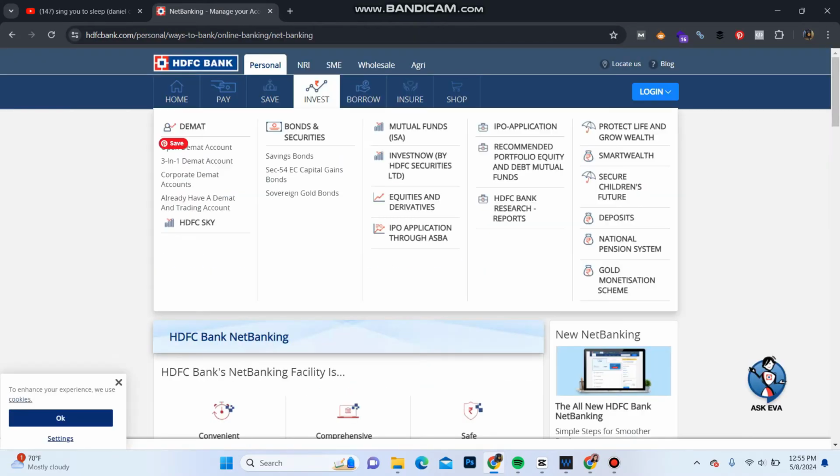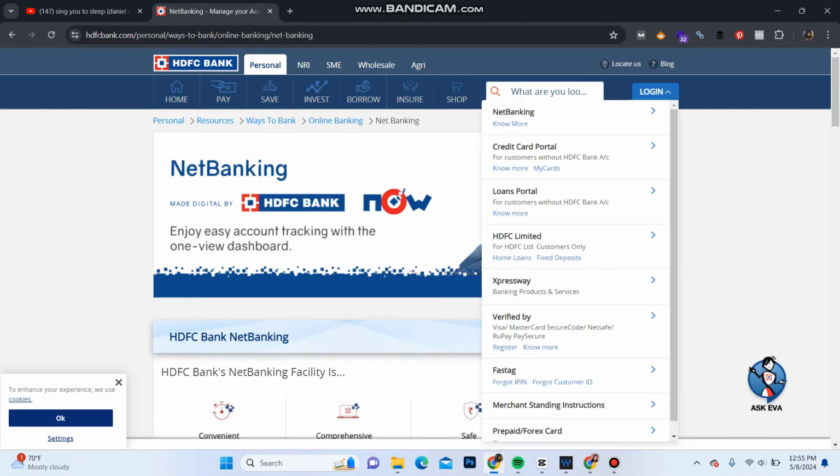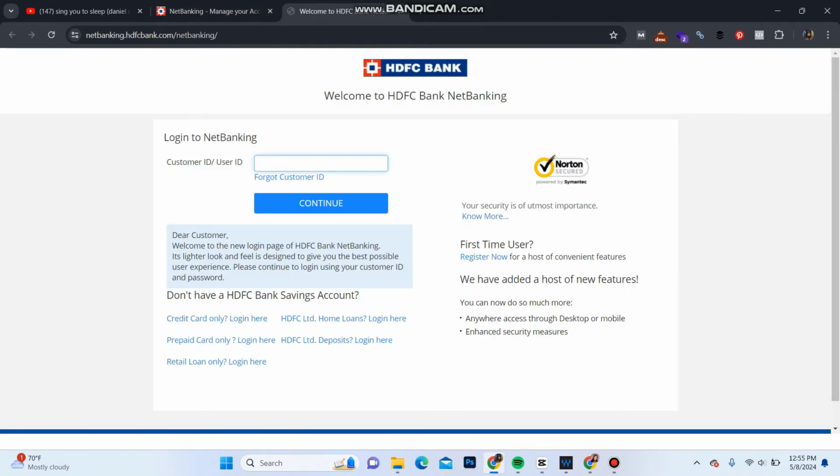It will redirect you to the official website of HDFC Bank. And in this interface, you can see here the login button. Click on it and over here choose net banking. It will redirect you to this login portal.